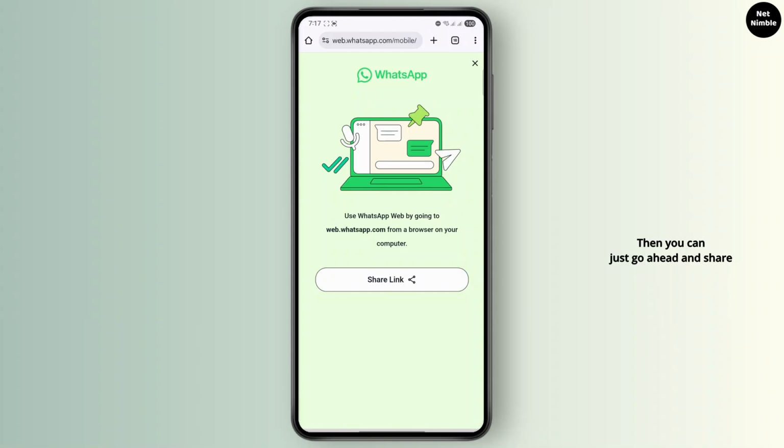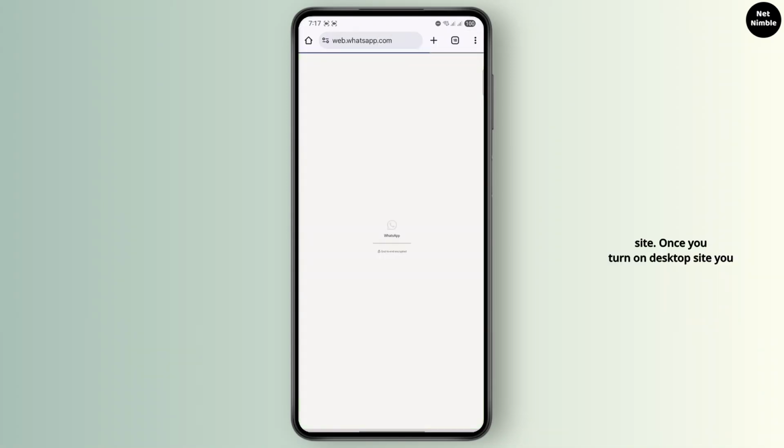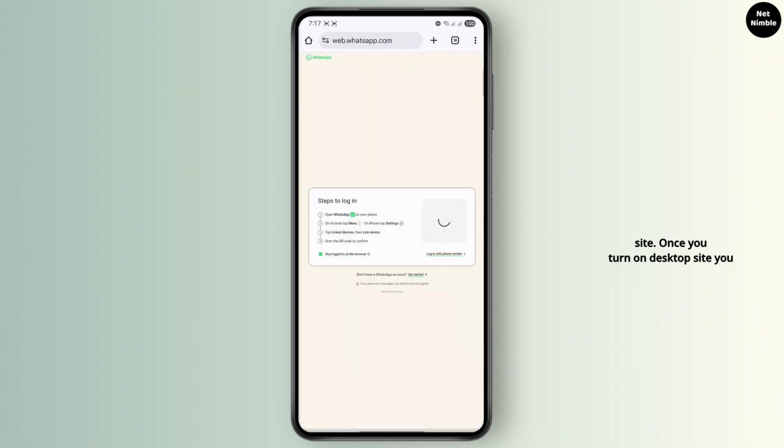Then you can just go ahead and share the link, or from your browser, you can continue. If you see this option, you can tap on the three dots at the top right and then turn on desktop site. Once you turn on desktop site, you can easily log into your account from here.